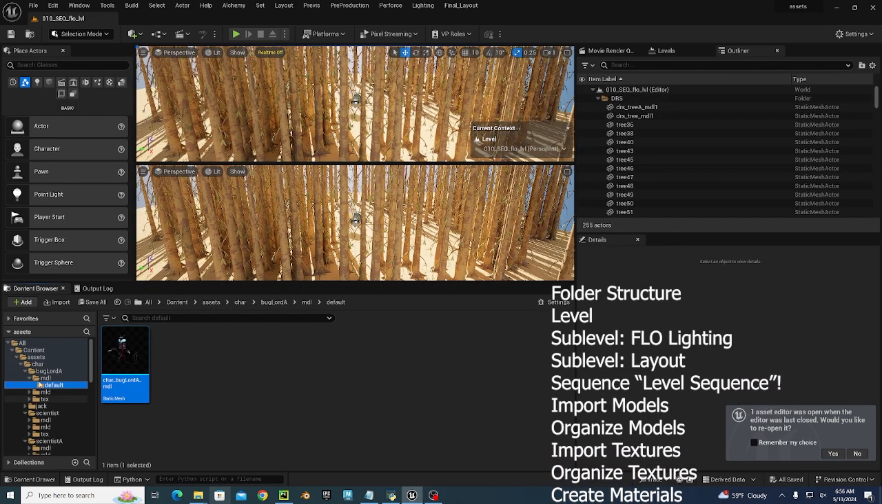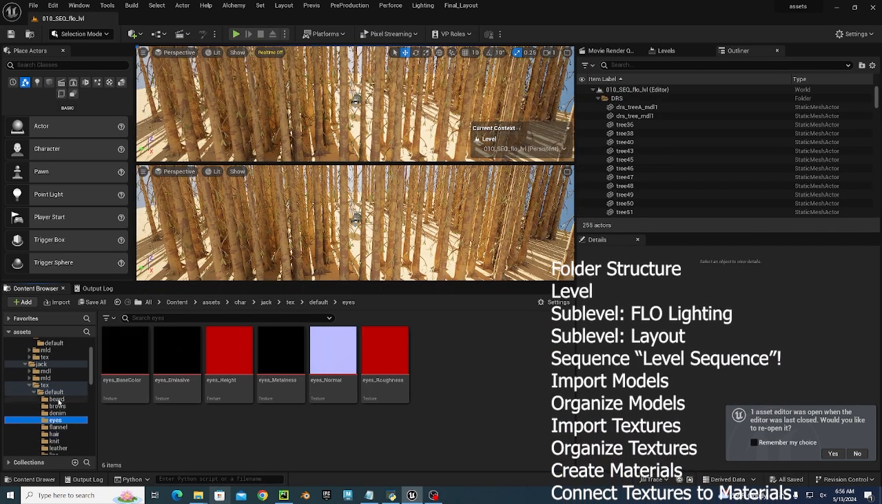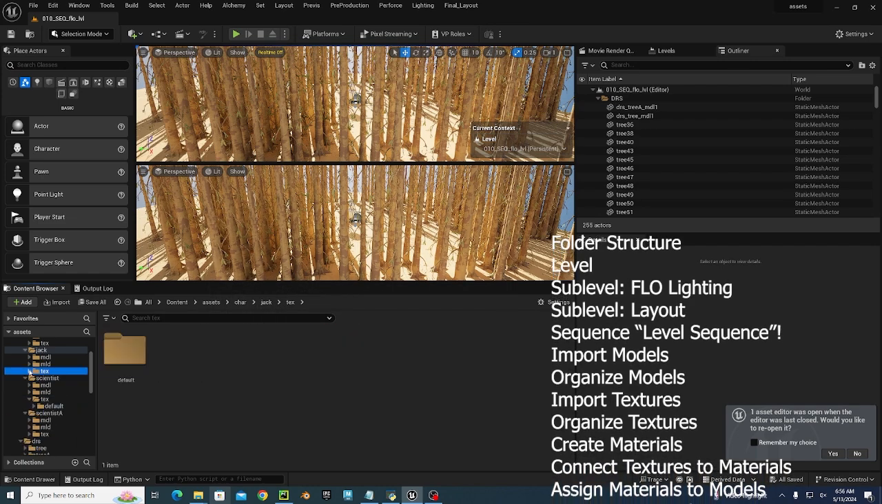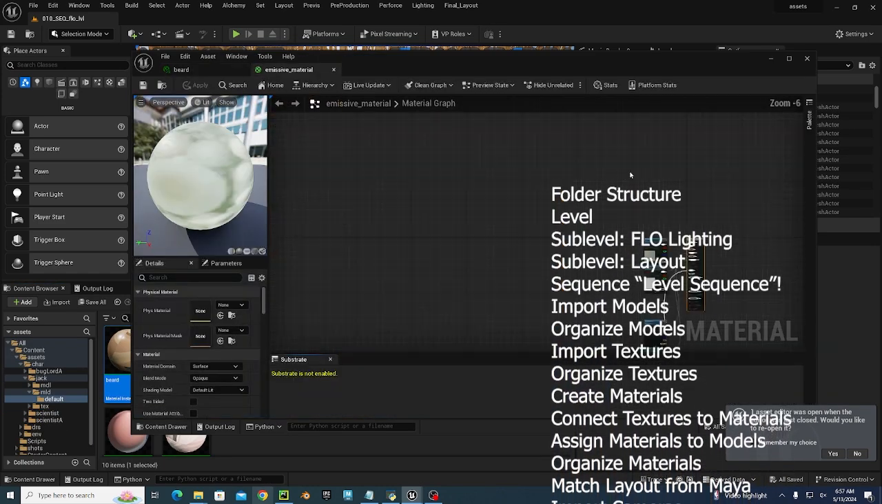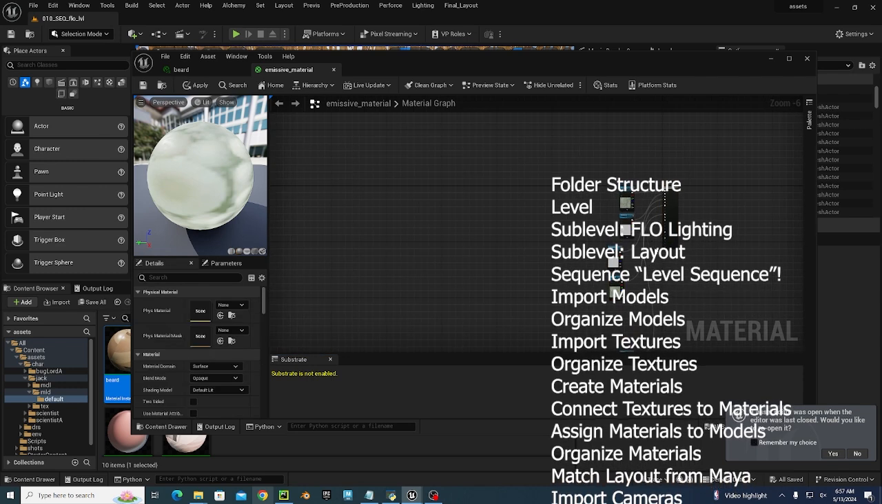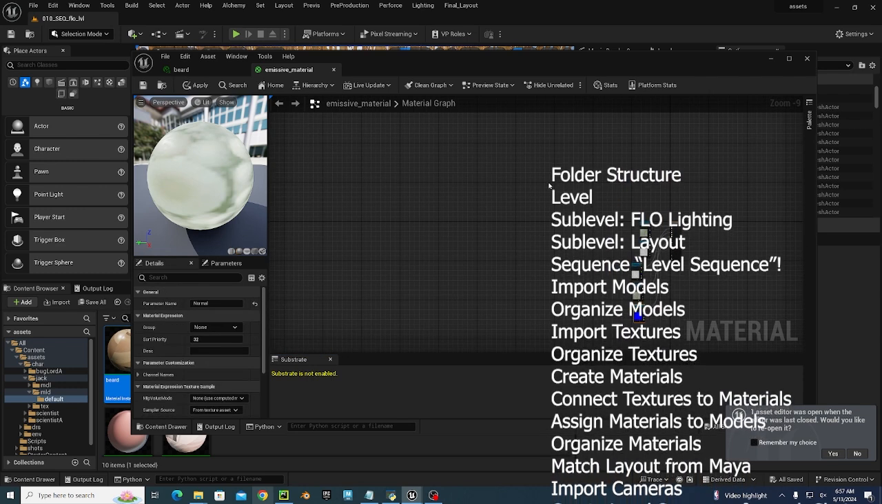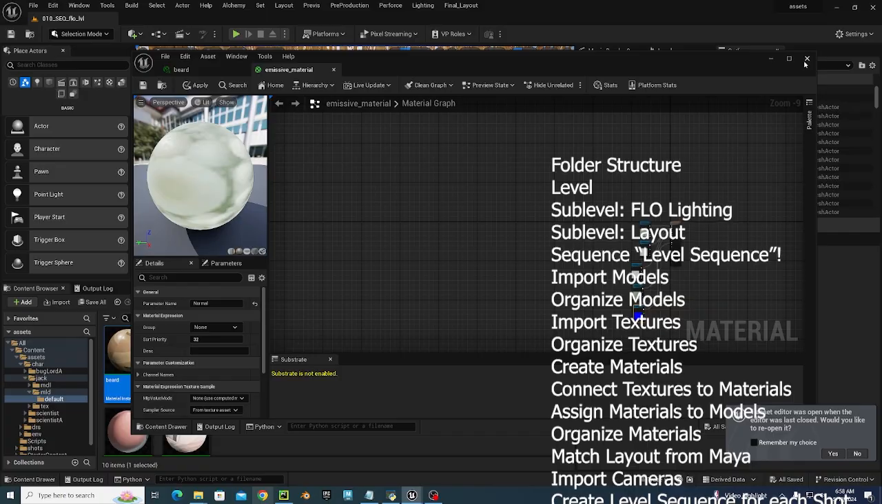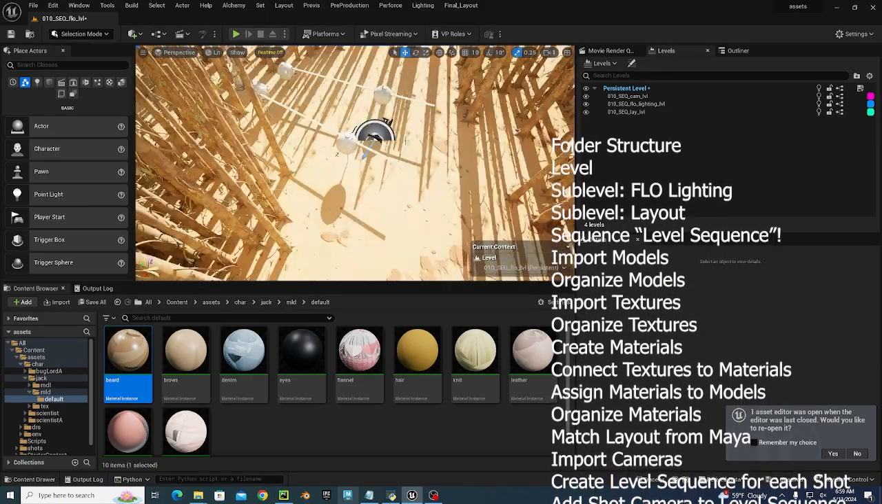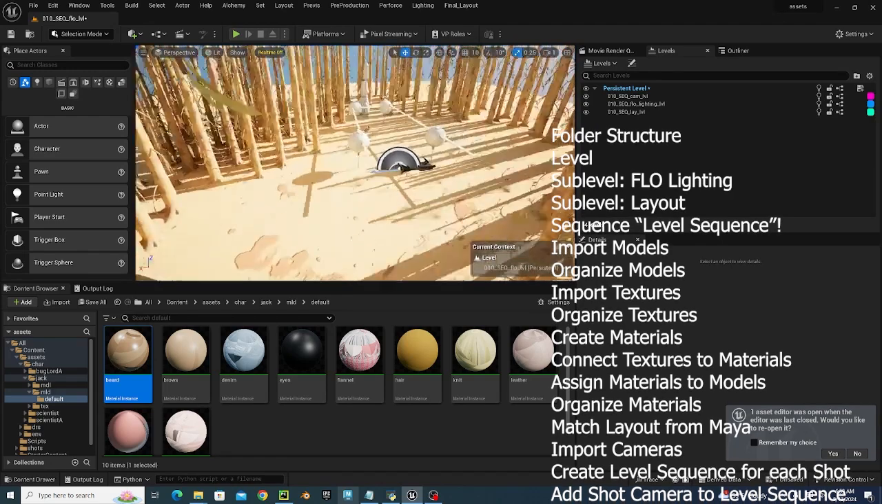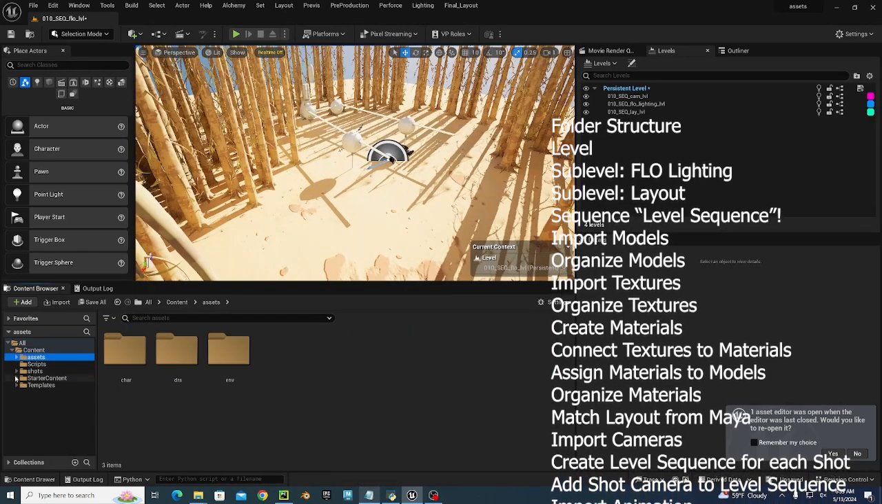Import all published models for the layout. Import and organize all published textures for the models. Create all materials for all models, connect textures to them, and assign those materials to the models. Organize all those materials according to the UE folder structure you've defined. Match the position of all the models to what was created in Maya if your previs was done in Maya.